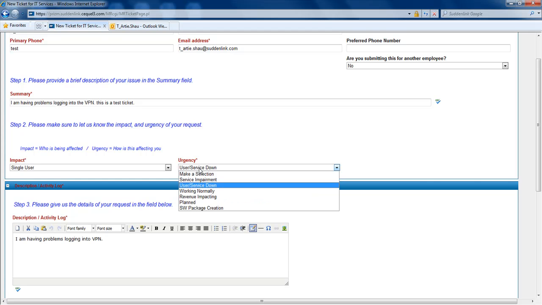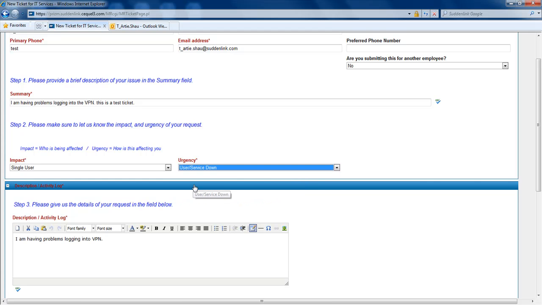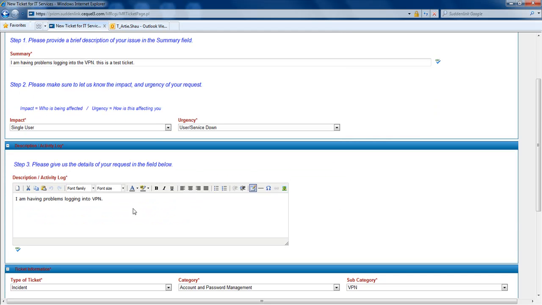This was pre-selected for me, but I wanted to make sure it was the right one. I am down. I'm not able to work right now, so please get me some help. And the description, step 3, please give us the details of your request in the field below in this description or activity log. And it simply says I'm having problems logging into the VPN. We can add some more information here. We can say this is a test. However, I could have put notes in here about when the problem started, etc.